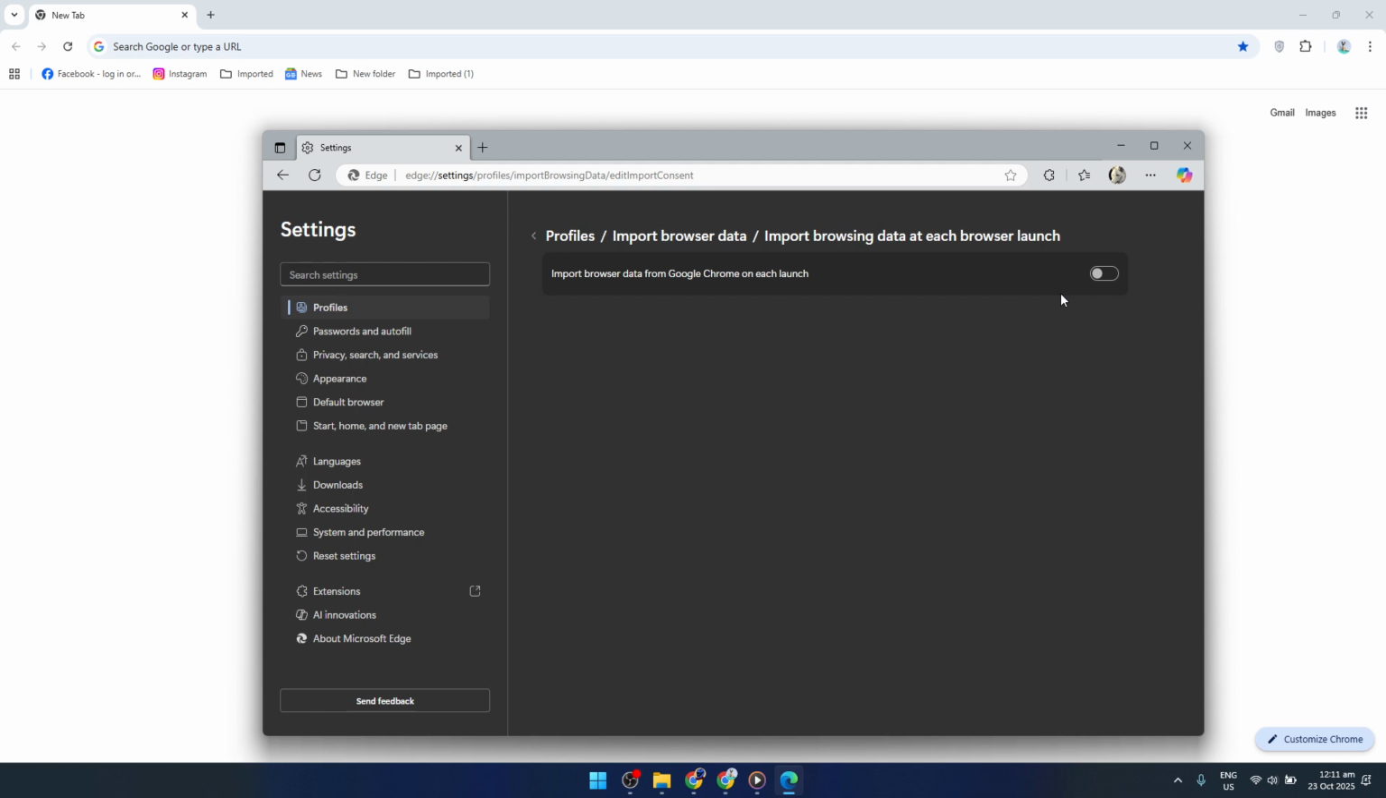To stop this automatic import, all you need to do is click on that toggle switch to turn it off. This will ensure that from now on, Microsoft Edge will not import any new browsing data from Google Chrome automatically each time you launch it. It's a simple fix, but it can make a significant difference in how your data is managed across different browsers.